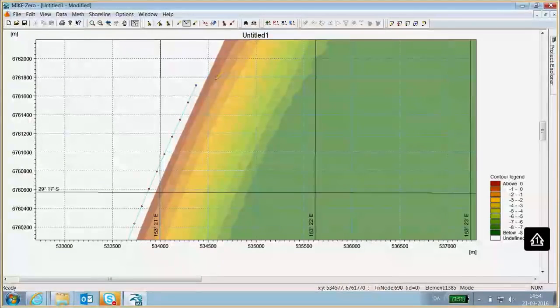Now, both when I draw the baseline and when I draw the shoreline, I start on the left end of the beach when I look out towards the sea. And that is important, that these lines or these arcs are drawn in the correct manner. So when you're drawing these arcs, you should always start on the left end when you're standing on the beach looking out towards the sea.